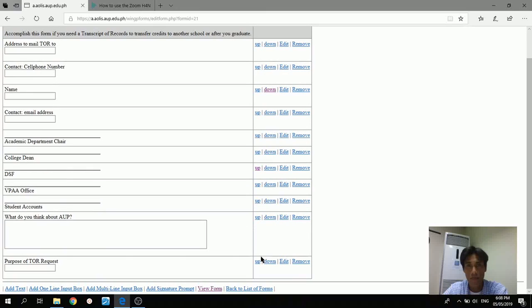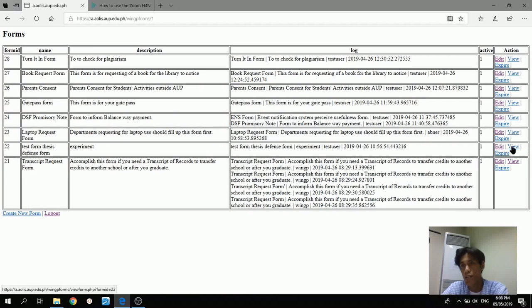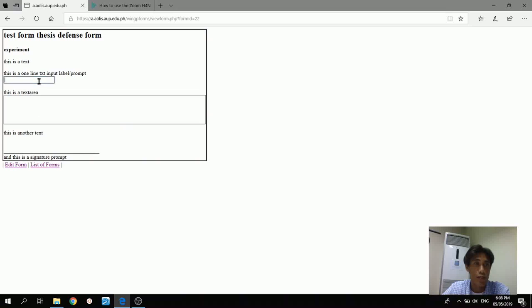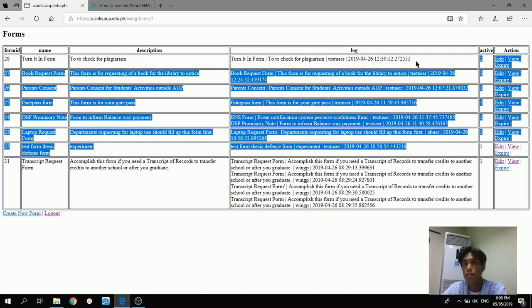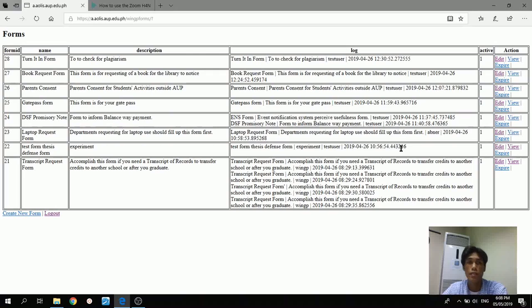So in the next versions, you will be able to drag and drop those things. But this is the first iteration. I just want to make it work. Of course, there's a view. This is how the view form looks. And that's it. I tried to get some computer science people to experiment with this. Those people actually did the forms themselves, and they created different kinds of forms: defense form, laptop request form, promissory note for the finance form, gate pass form, parents consent form, book request form, turn it in form, and the transcript of record form.